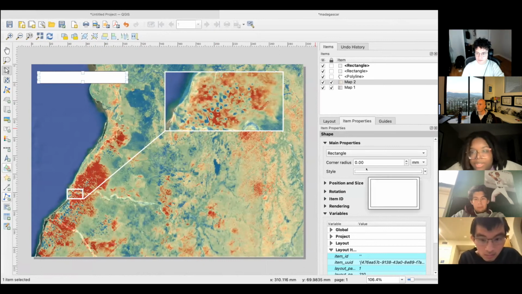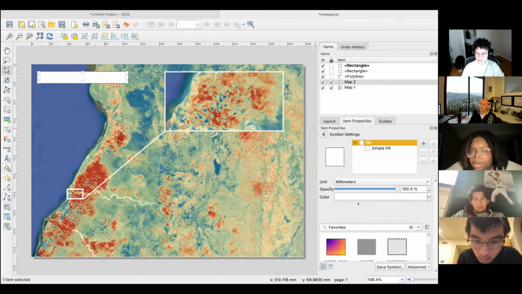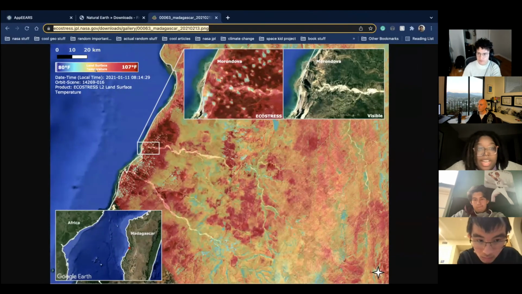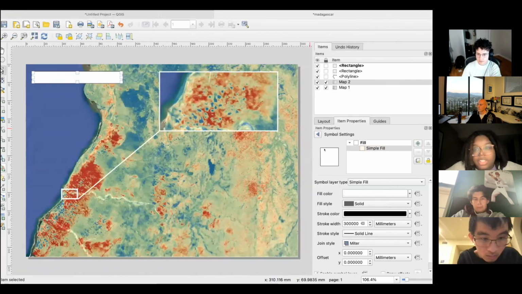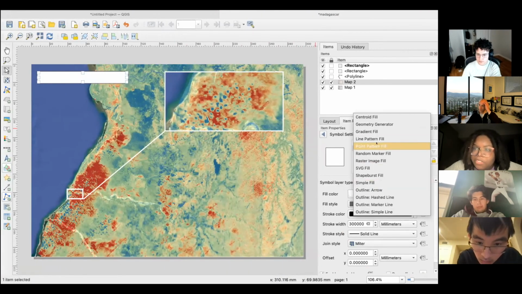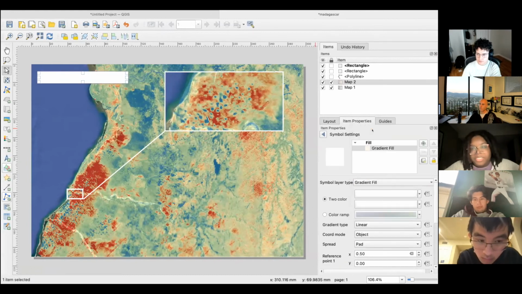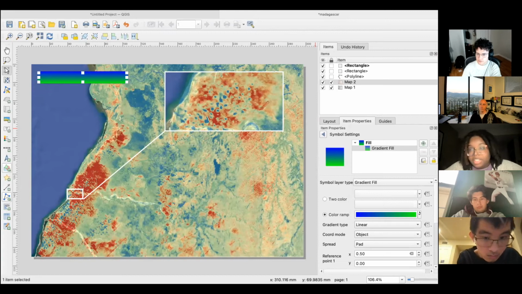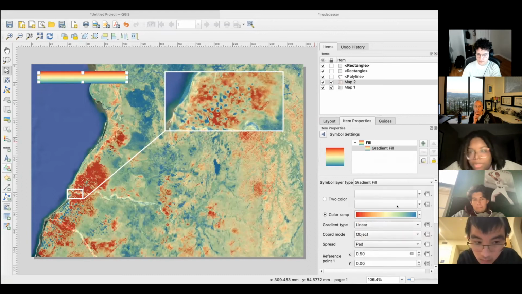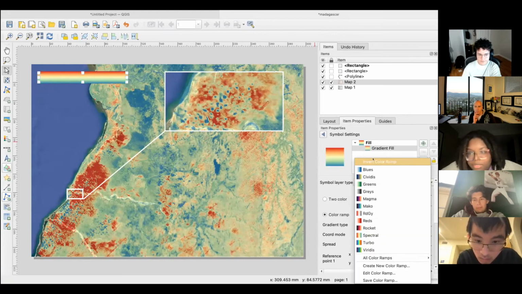You go to style to edit the style. You click on simple fill. Instead of simple fill, since we want a gradient to kind of show the changes in color, that's not what I want to do. So instead of simple fill, you'll do gradient fill. You'll select color ramp, and then here you can choose whatever color ramp you were using before. So I used spectral and I inverted it, so I'm going to invert it.